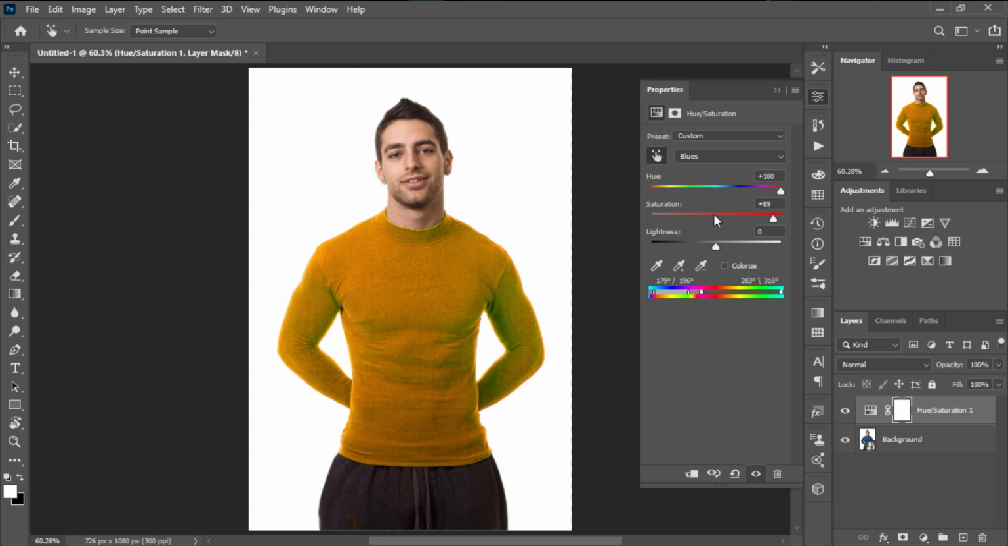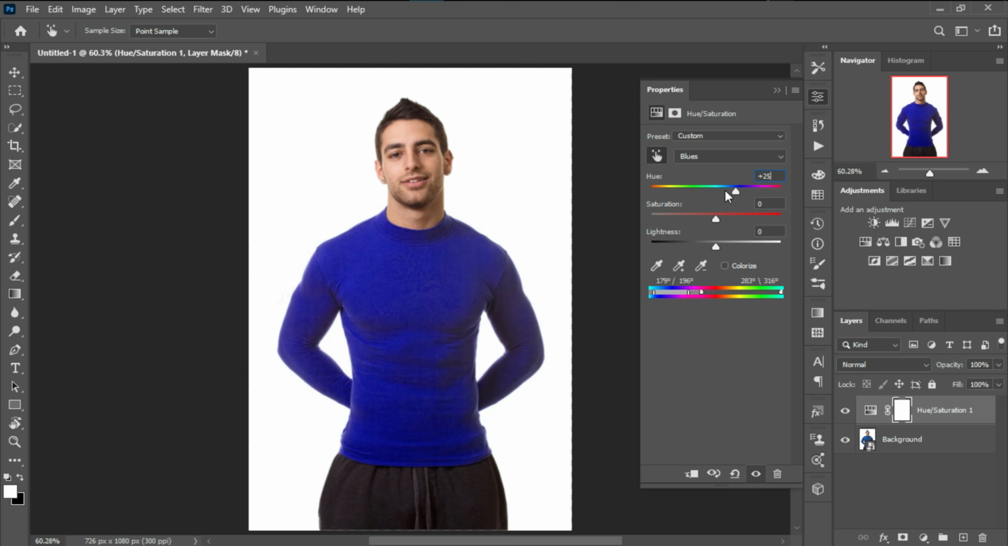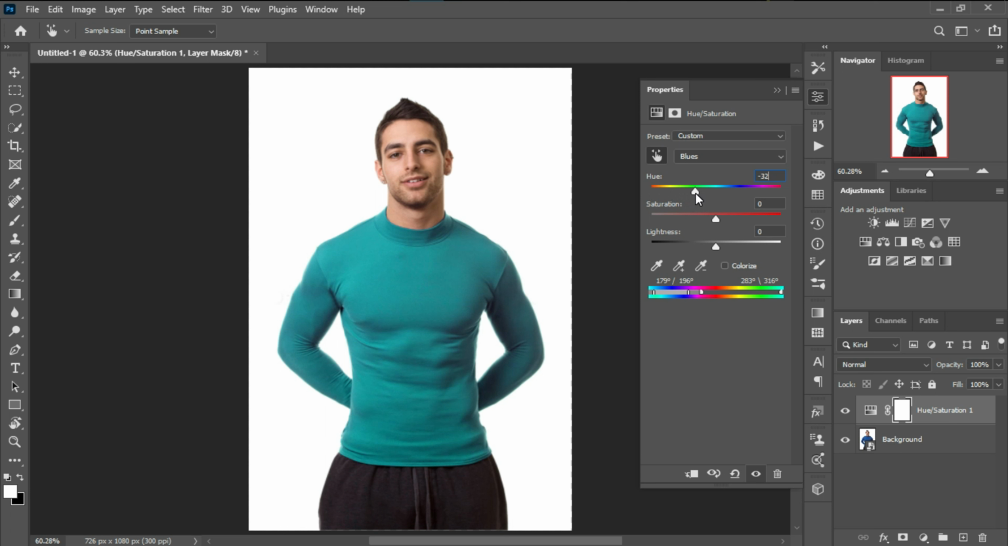This is great. Now you can bring the saturation and the hue back to 0, and then you can work and choose any color you want. You can make it red, pink, teal, whatever color you like. You can also work the saturation if you don't like so much of a saturation.